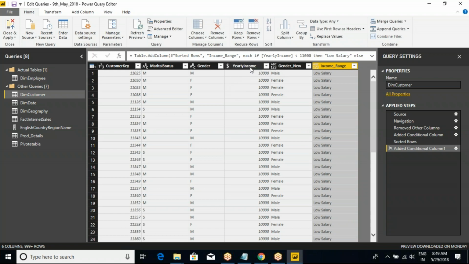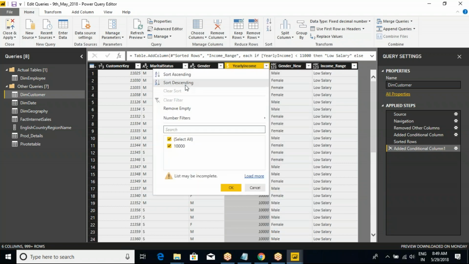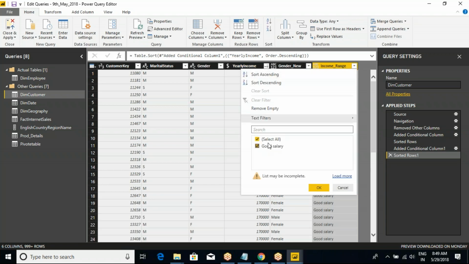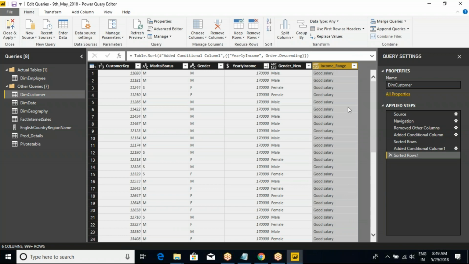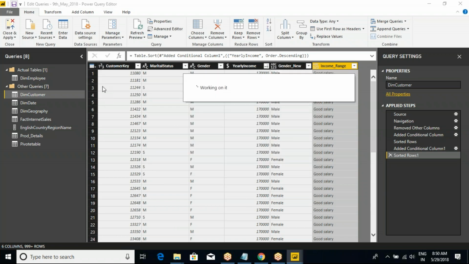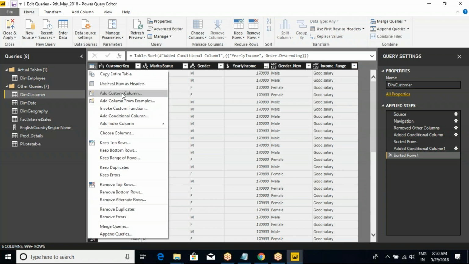So now, one second, make it a descending order, you will get it. See now, 70,000 is greater than 11,000, we are getting it as a good salary. If you want to see the distinct values, it shows only good salary. I think load more also. Yeah, good salary and low salary are the only ones available. So that is what the conditional column is about.